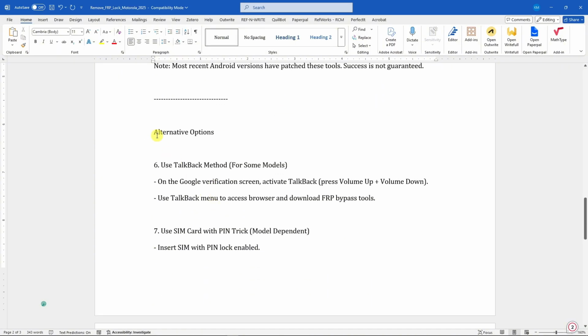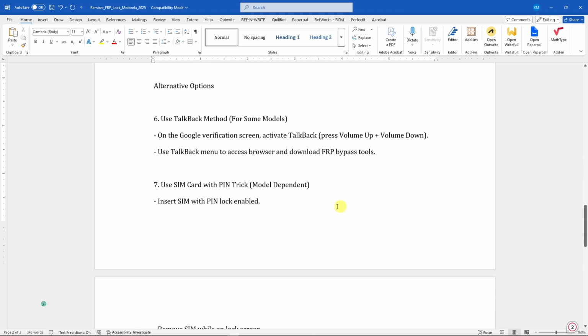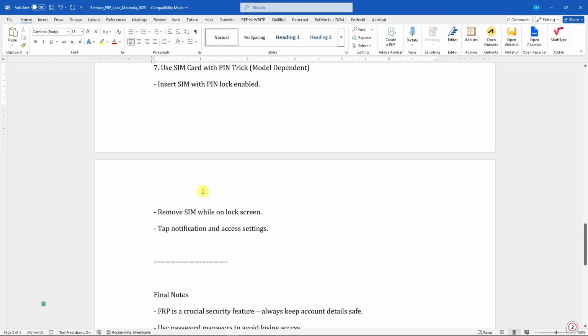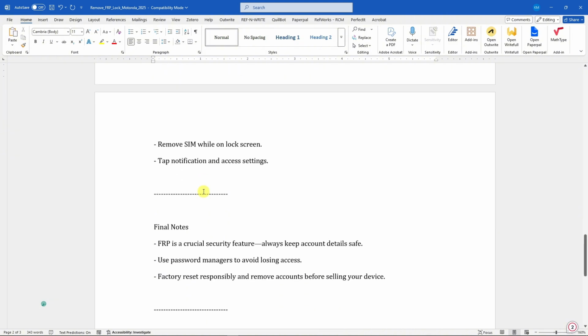An alternative option is to use the TalkBack method. On the Google verification screen, activate TalkBack by pressing volume up and volume down. Use the TalkBack menu to access a browser and download FRP bypass tools. Or you can use the SIM card with PIN trick. Basically, insert a SIM with PIN lock enabled, remove the screen lock while on screen, and tap the notification to access settings.